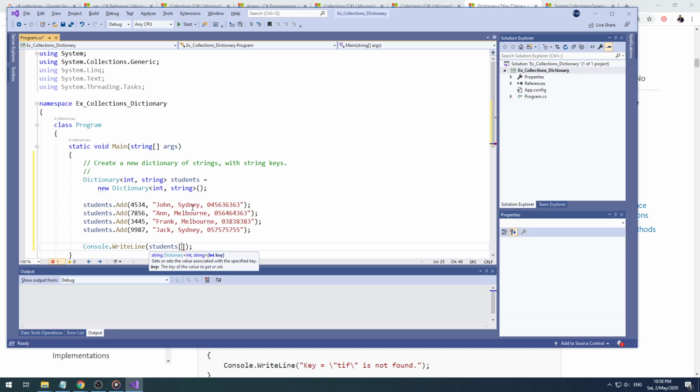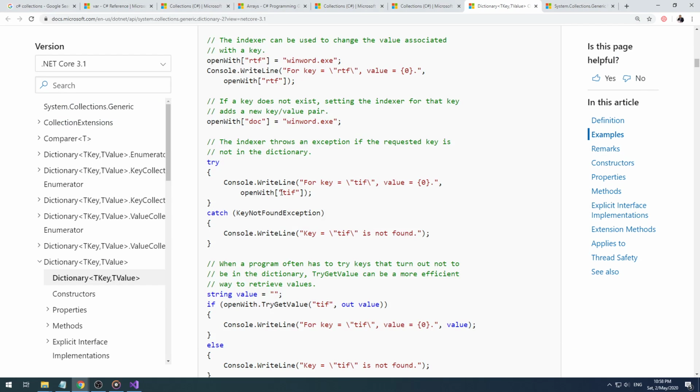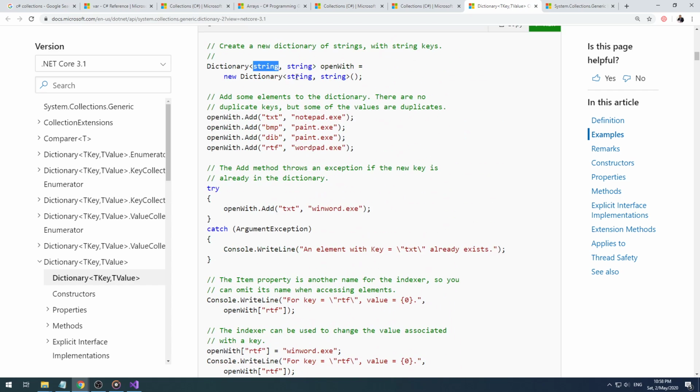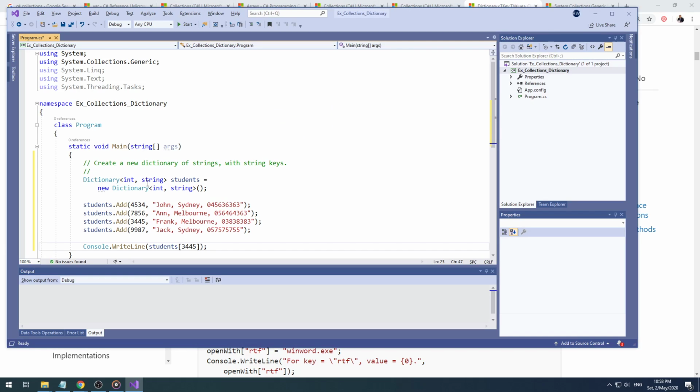Let us say I want to output Frank. So Frank's details. I should know Frank's student number. So I know it as 3445. So you just put it here, right? Why is it given as a string here? Because in this example, the key is a string. But in my case, the key is an integer. So that's why I don't give it as a string, right?